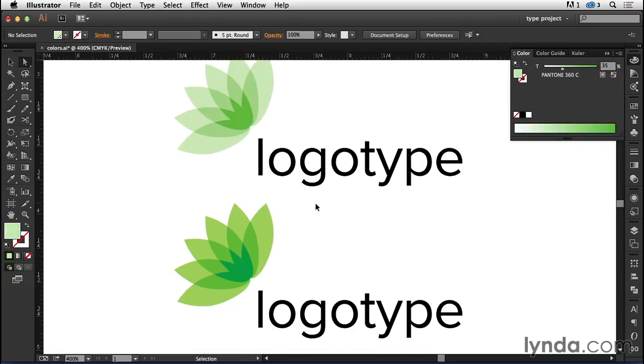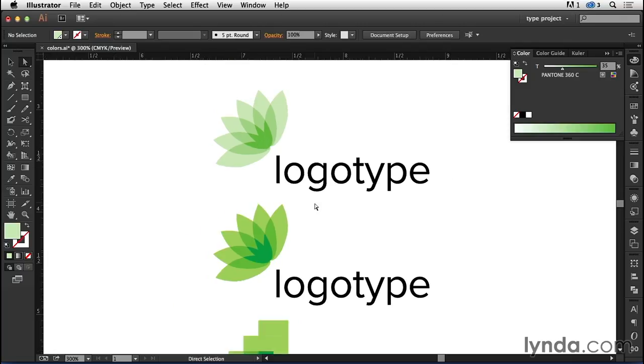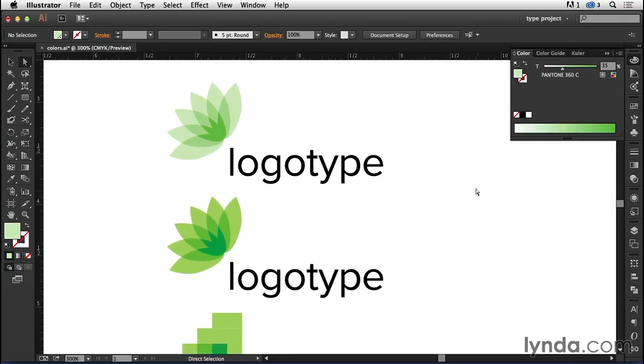So as I warned you, the colors do look different, but keep in mind, this is based upon multiple colors. This is all one color and tints of that one color.